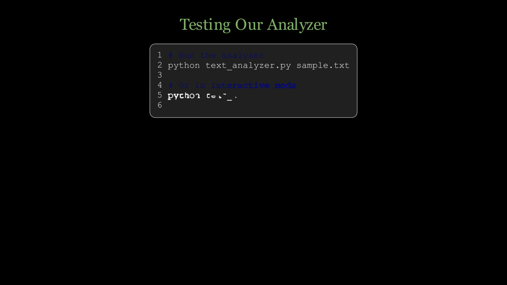We can run our analyzer from the command line by providing the file name as an argument, or run it interactively and enter the file name when prompted. Both methods work seamlessly. Here's what the output looks like when we analyze our sample file. Notice the professional formatting, clear organization, and useful statistics.